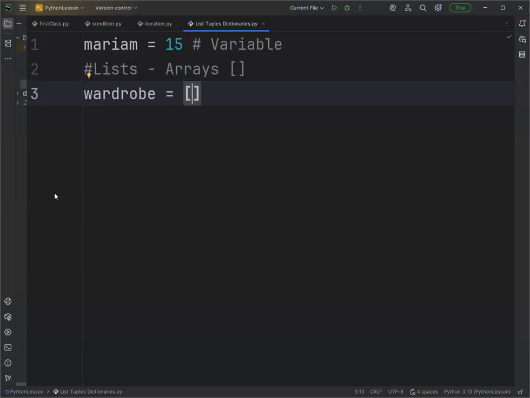Clothes. Can you hear me? Clothes. We have different types of clothes. Okay, clothing. What else? Hijab. Hijab. What else? Trousers. I said trousers. Okay.